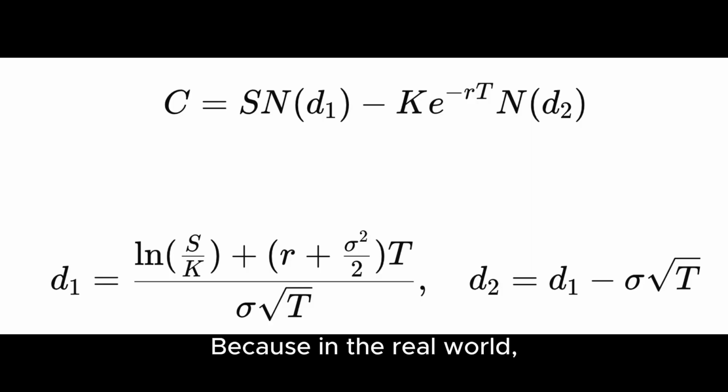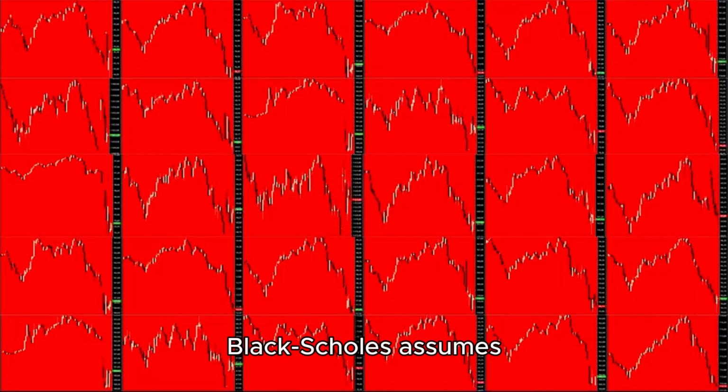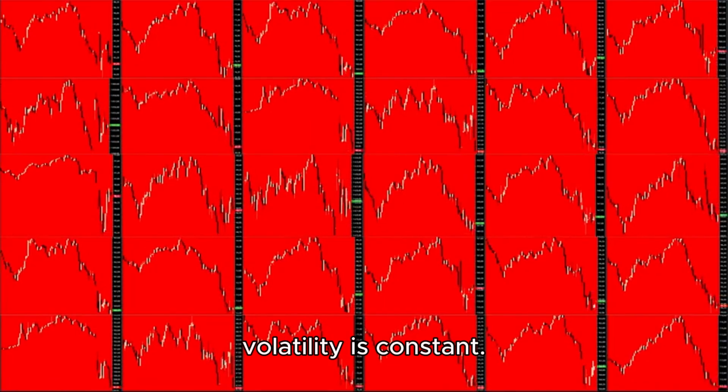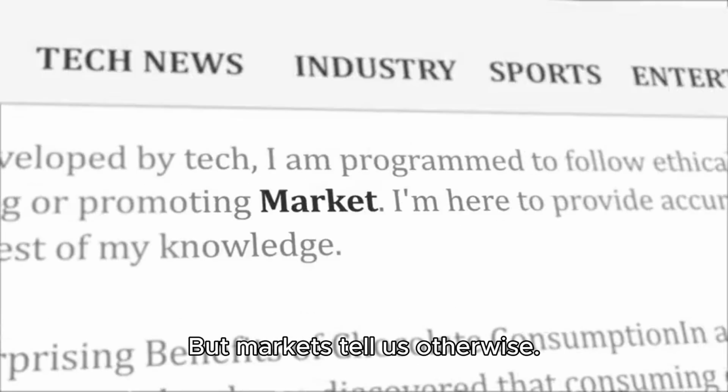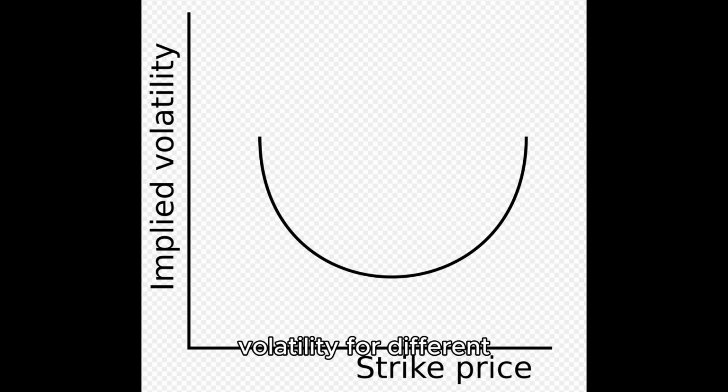Because in the real world, option prices don't follow the simple assumptions of models like Black-Scholes. Black-Scholes assumes volatility is constant, but markets tell us otherwise. When you look at implied volatility for different strikes, you often see a curve, not a flat line.